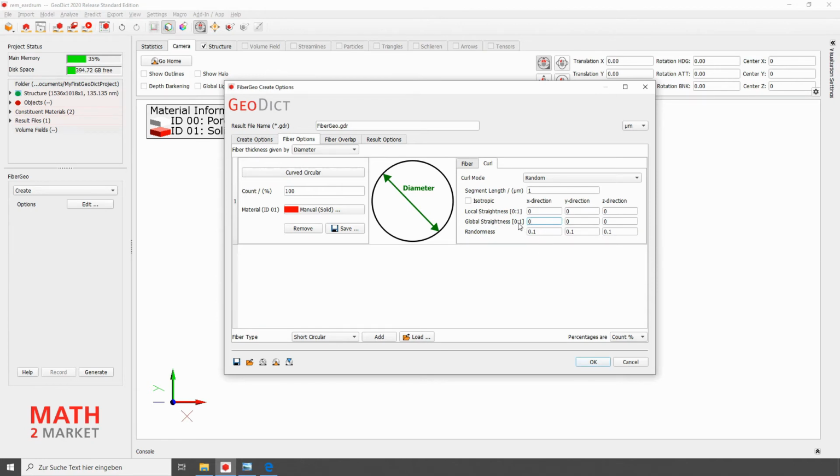Randomness determines how much random deviation may be added to the direction defined by the previous parameters in each segment. As a rule, not a value too high should be selected here, otherwise the parameters selected above will lose their meaning.